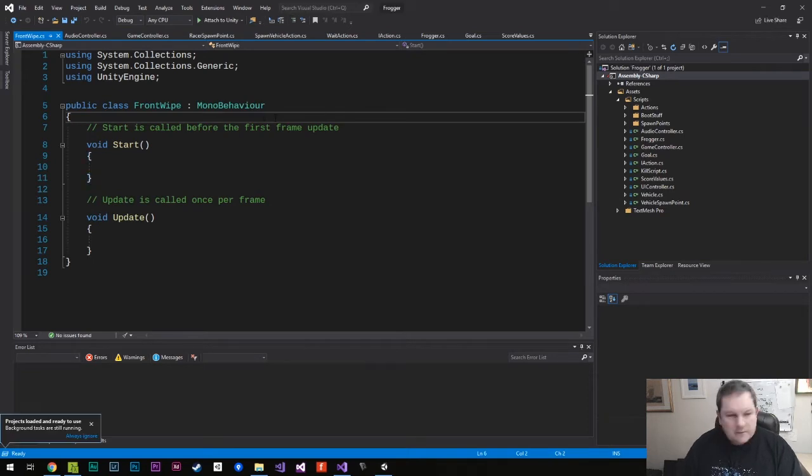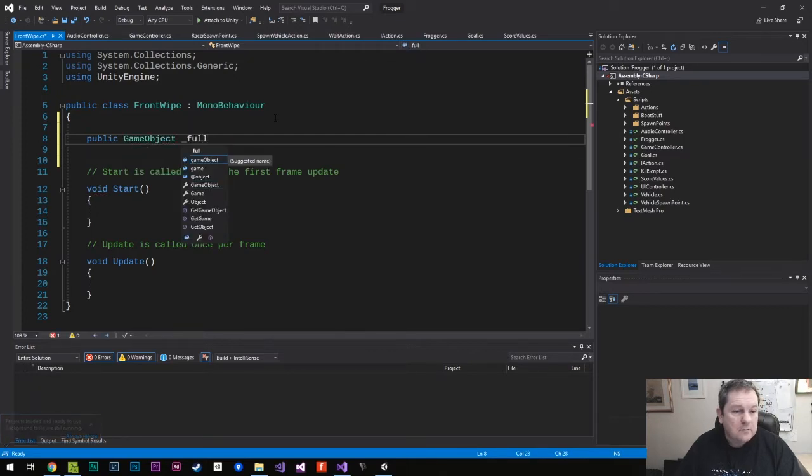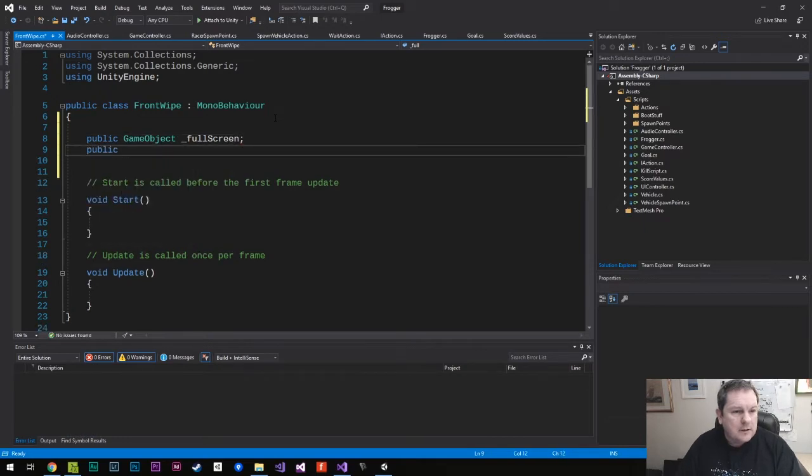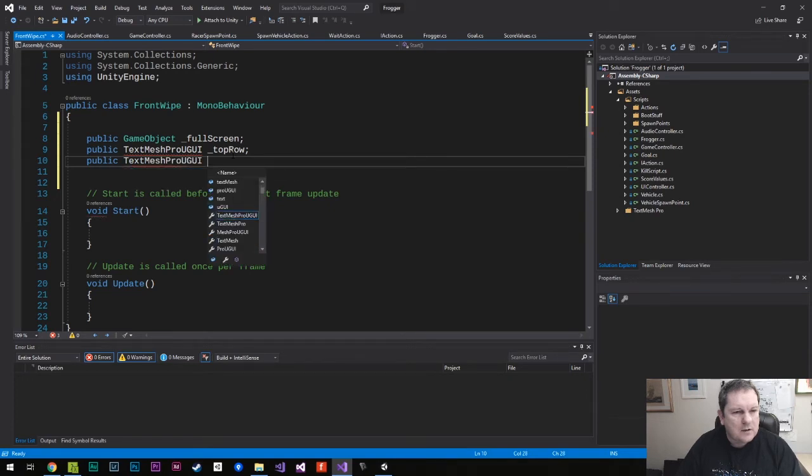Okay, so the first thing we need is the public GameObject full screen, public TextMeshProGUI, I think it is. No. TextMeshPro dot GUI, what is that? That's the one there. Okay. So I want this one to be the top row, public TextMeshProGUI bottom row.